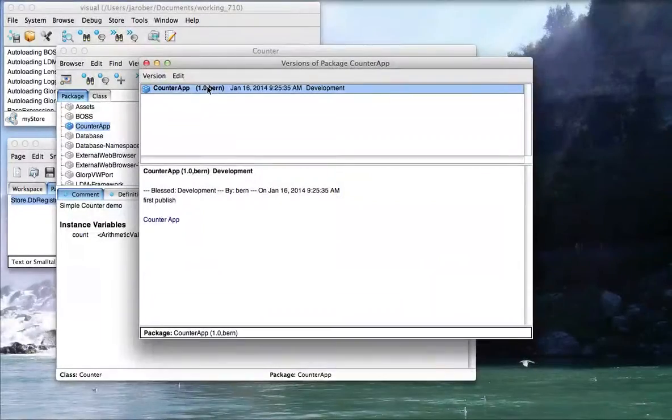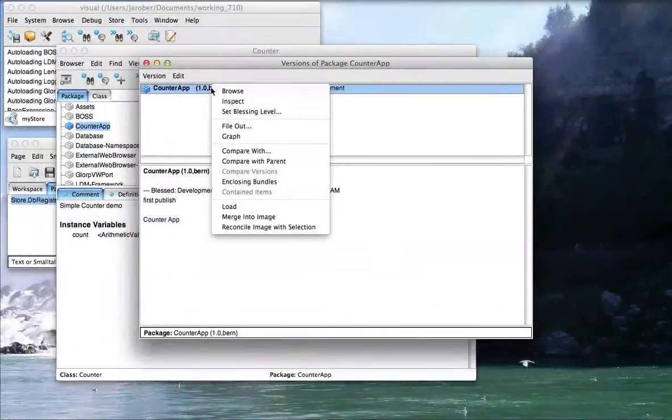And to load this into a new image, all I really need to do is go here, right click and load, and it'll come back in. And that's the basics of getting an application, pushing it out into your repository so that if you didn't save this image, you could start from a scratch image, build it back up, load this back in from store.